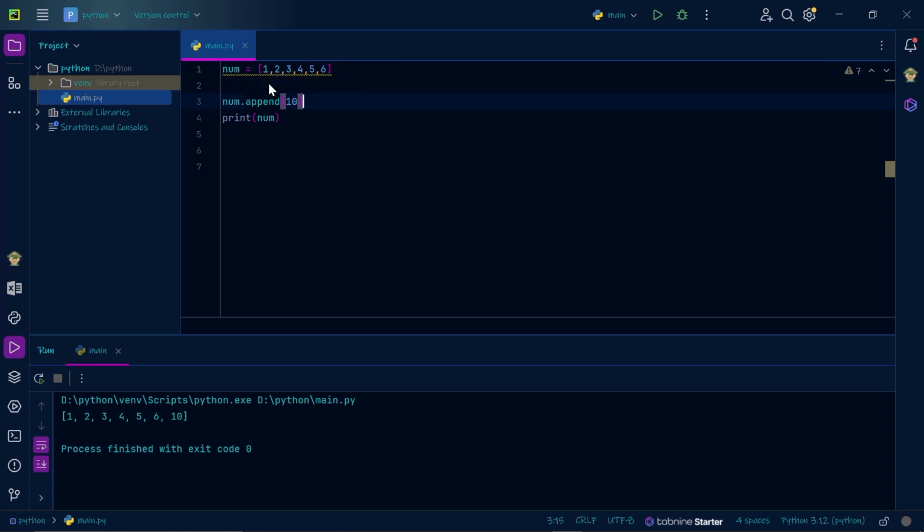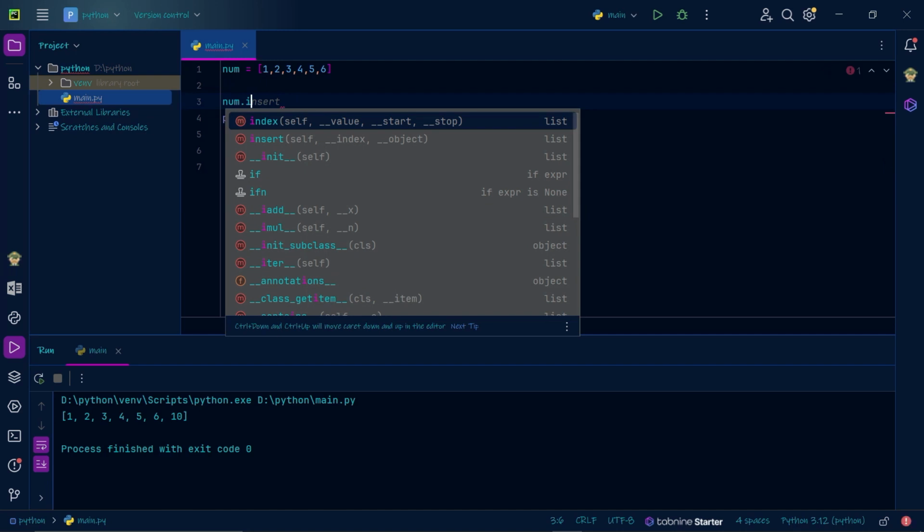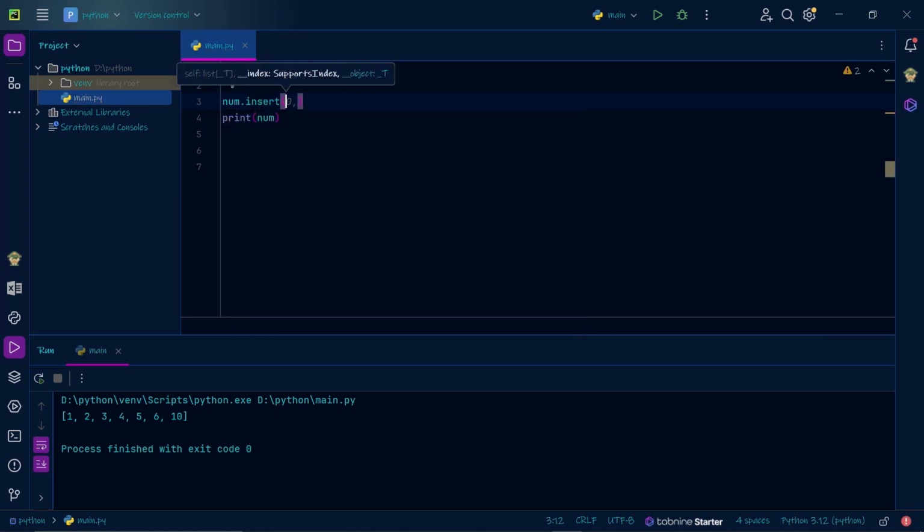Then for insert, num dot insert. You first put the index where you want it. Let's put it at number 1, so that'll be the second value. And second is what you want to insert there. Let's do 10 again. There. I think there should be another one for adding, but those are the two main ones. Append, put at the ending; insert, put at a specific index.